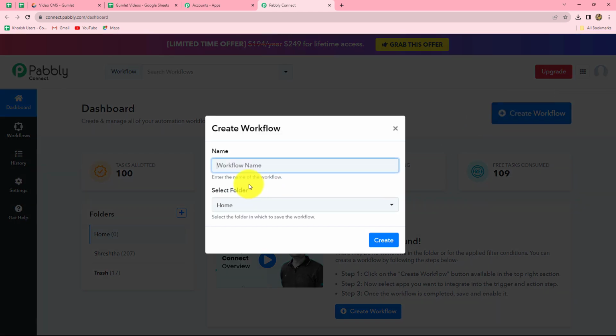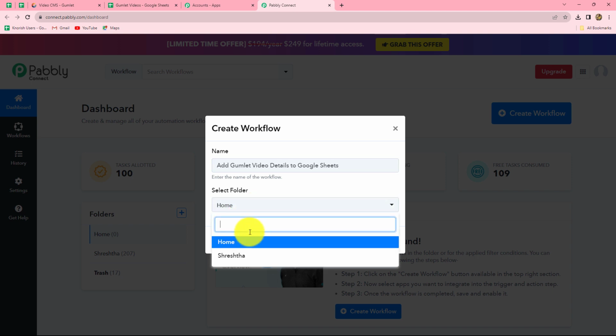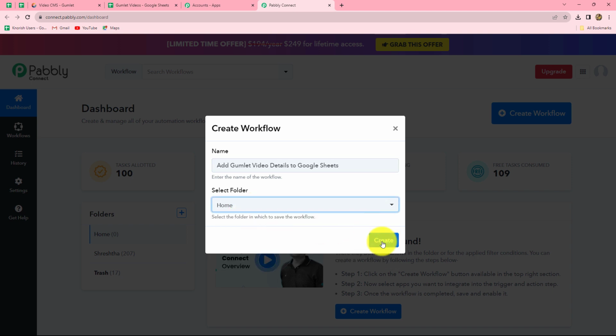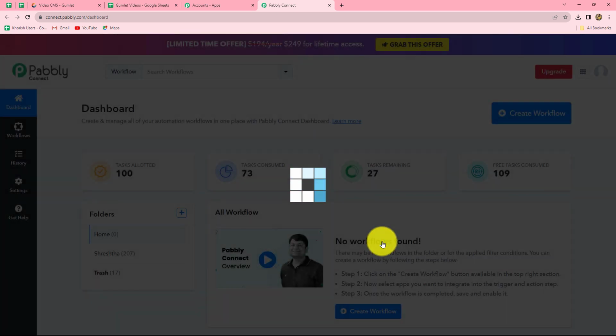Let's click on it, and now we have to assign a name to our workflow. So let's give it a suitable name. I have named this workflow add Gumlet video details to Google Sheets, just a random name which came to my mind according to the motive of the workflow. Now next, we can also select the folder in which we want to save this workflow. So I am going to select the folder as home. After selecting the folder, let's click on create.